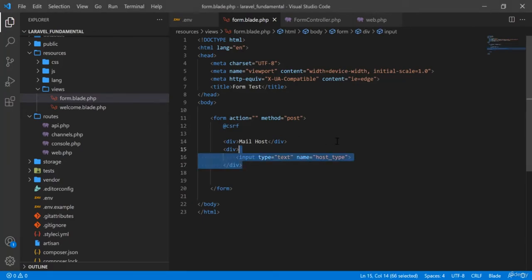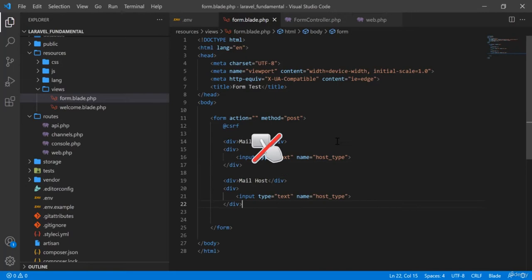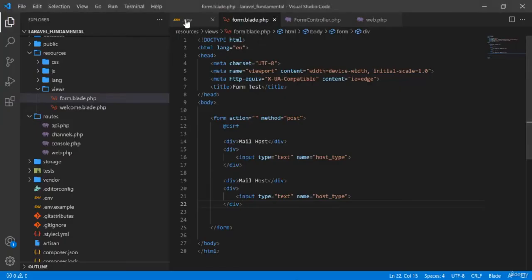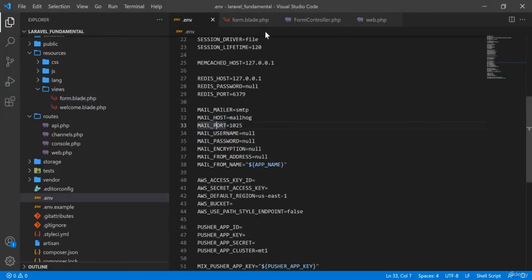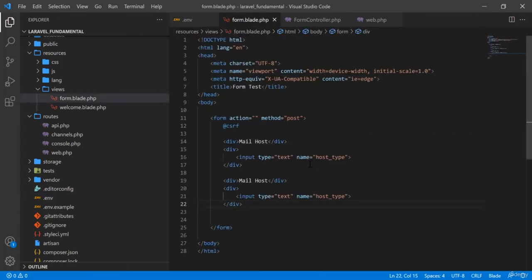Now if I run this, we will see that a simple form comes. Now I am going to give another name. So what is the name? Another one comes, and here I will give the name mail port, host and port, or here I can give mail host. This is the name, and this is mail port.